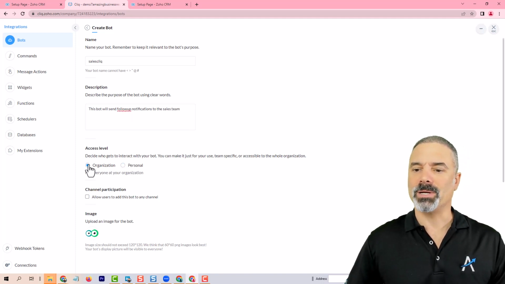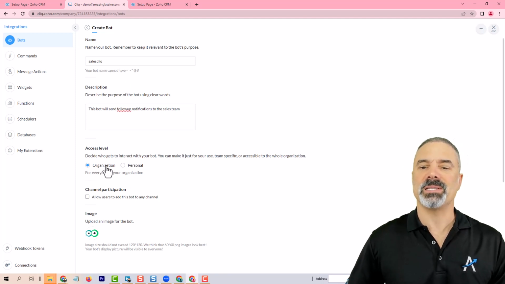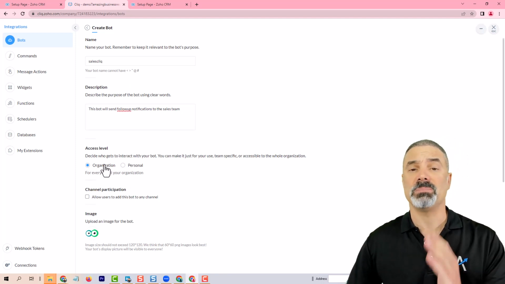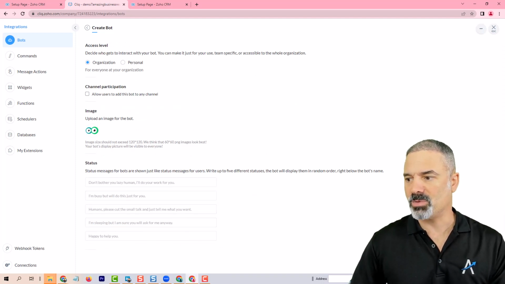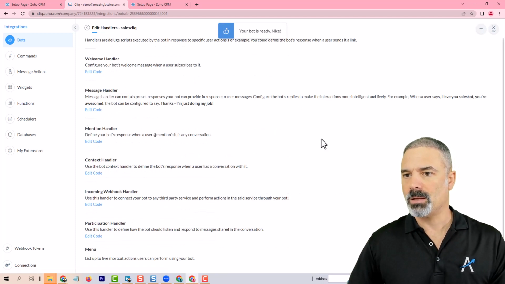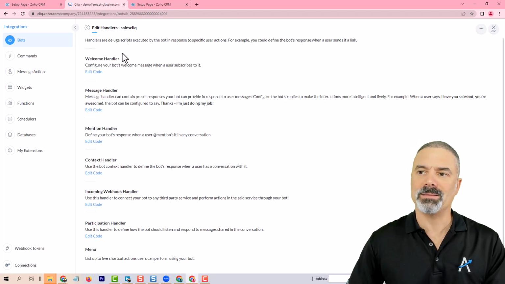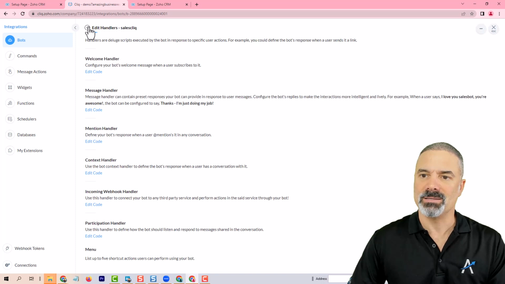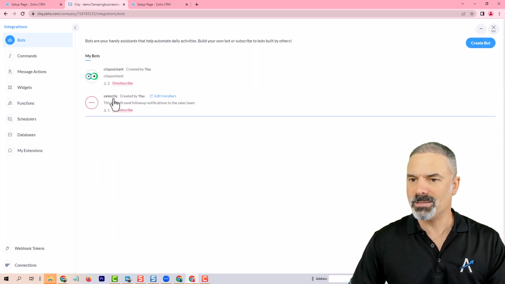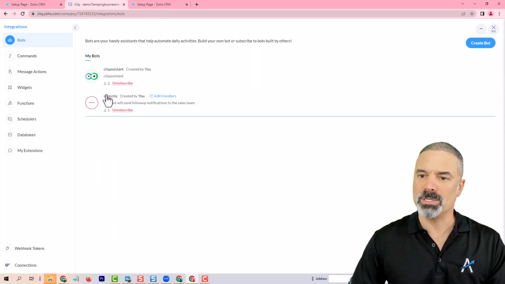On the bottom, I will click on organization. It means that anyone from the organization can be subscribed to this bot, and I will click on save bot. Next, I will need to get the name of the bot, and the name of the bot is the one that we selected. So it's one word, sales click.